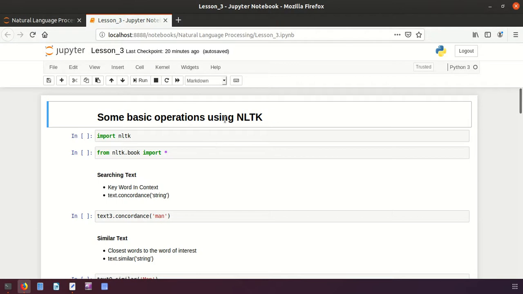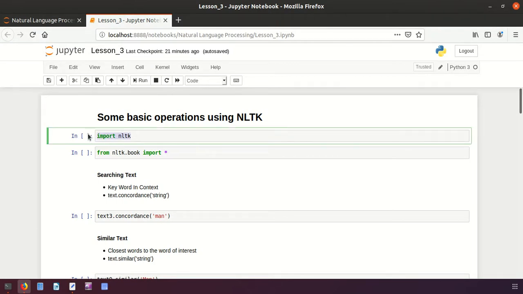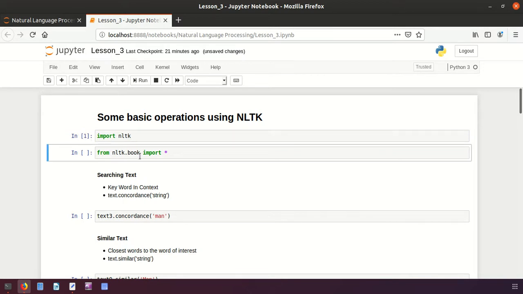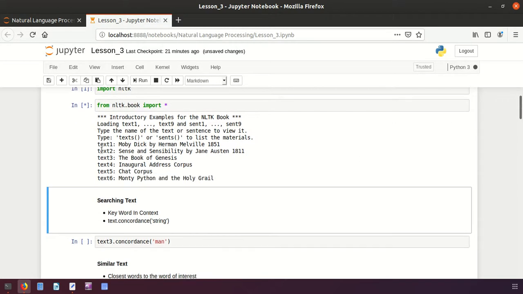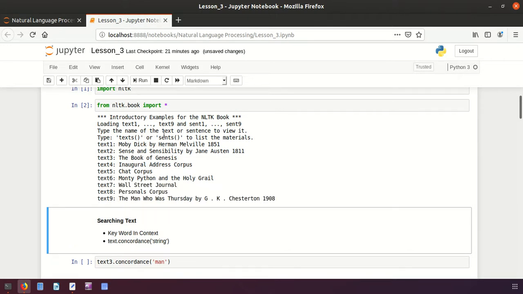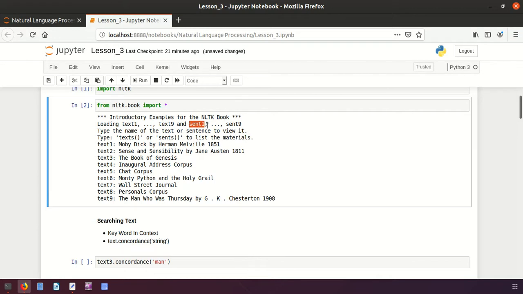I will just open the Jupyter notebook, and I am importing NLTK first. This is the first step you have to do, import NLTK, right? So just pressing shift enter, yeah, it is imported. And then from this NLTK I'm just importing the book. There is a package called book, and within this book we have different texts, and we can use those texts for practice purposes. You see here, friends, we have text 1, text 2, text 3, text 4 up to text 9, and also we have multiple sentences like sentence 1, sentence 2, sentence 3 up to sentence 9, and they are already tokenized. We are just importing them and using them for practice purposes, right?